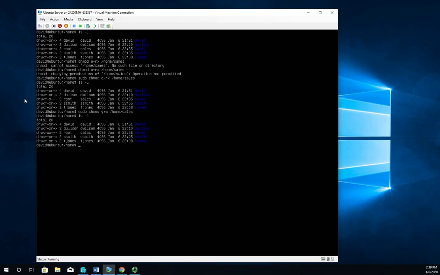Now, this can also be done using numbers, and this takes a little bit more thought, but it's kind of cool the way it works. And that is we assign values to each of these permissions. So the first one, the R, has a value of 4. W has a value of 2, and X has a value of 1.